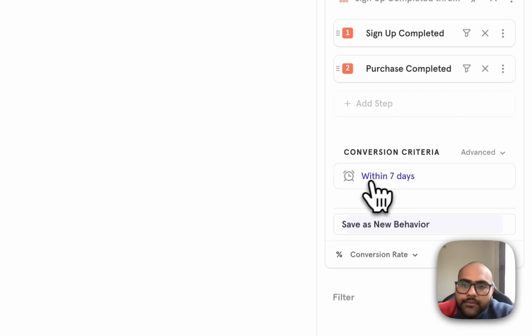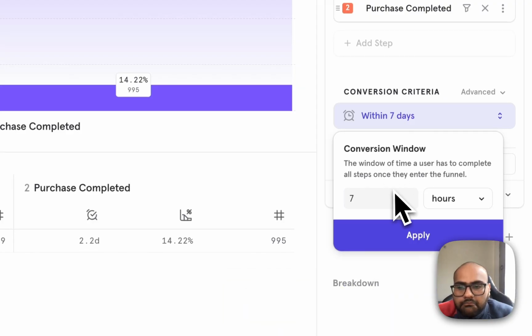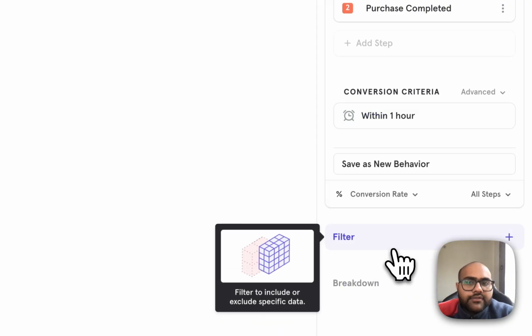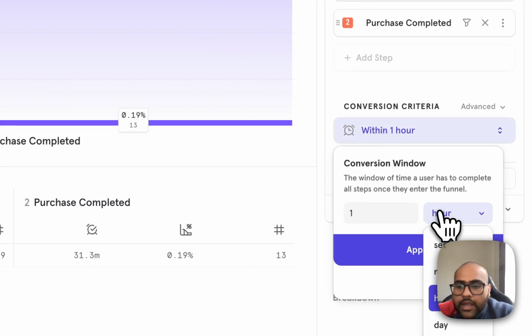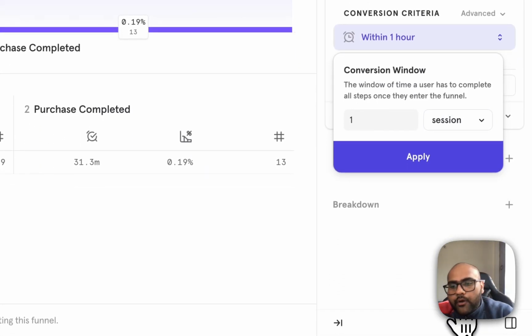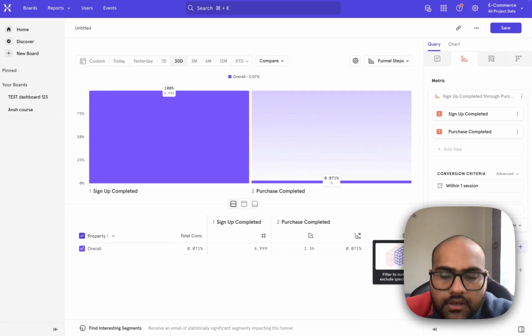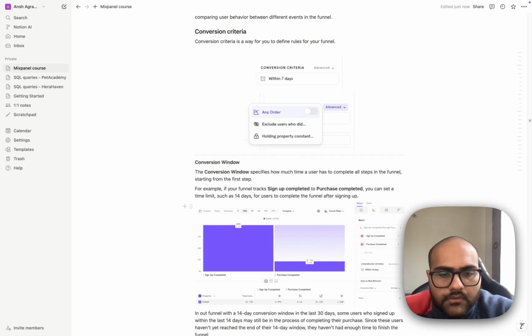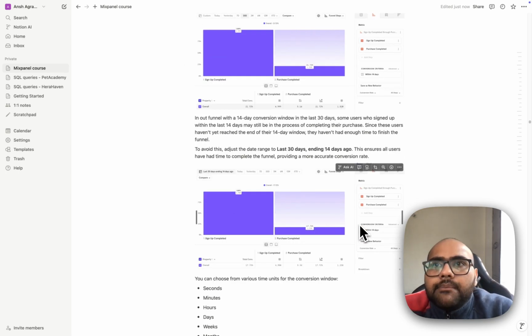So right now our conversion criteria is 7 days, right? So I could also do it, let's say, within 1 hour of signing up, they have to complete a purchase for them to be counted in the funnel. Or I could say in the same session, they should not drop off: when they complete sign up, they need to also complete a purchase. So this is usually helpful when you want to keep your funnels time bound, and I think it's a great idea to keep your funnels time bound.